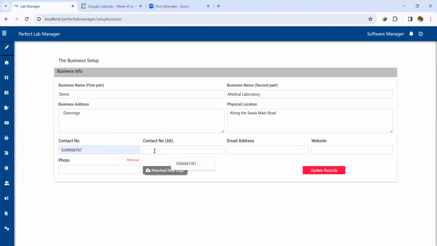Then if there are more than one contact information, you can add alternative numbers. You need to also set up your email for communication. So demo@perfectlabmanager.com. And then if the business has a website, you put the website in here.